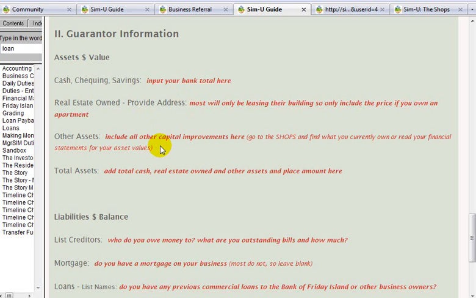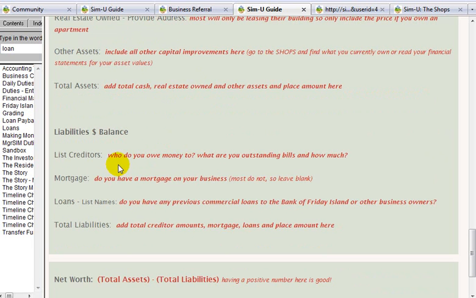Other assets, now if this is your second loan, then you need to list those capital improvements and equipment that you've purchased previously. Your total assets will be the amounts here. So it's how much money you have in the bank. This might be a negative, but you need to put that down, so that we know the total assets.